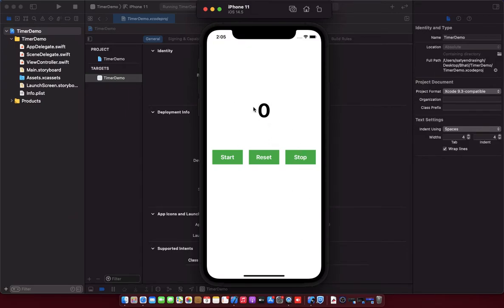So this is a basic label which shows you the timer count. When I click on start, the timer will start itself, and when I click on stop, the timer will stop at a particular position. As you can see, the timer stopped at the 8th position, and when I click on start again, the timer will resume from the same position. And when I click on reset, the timer will reset itself to 0.